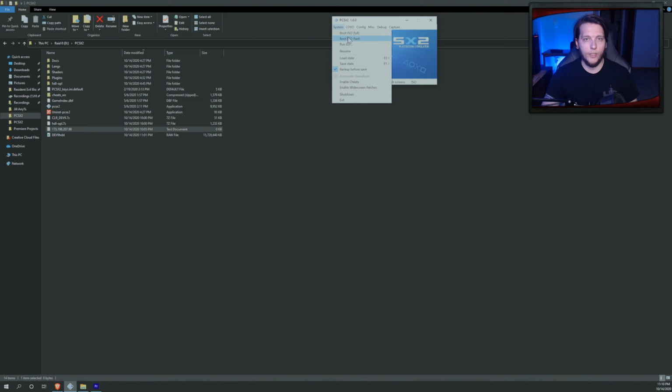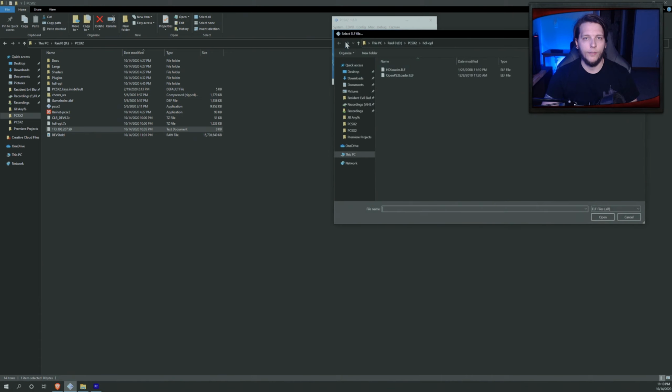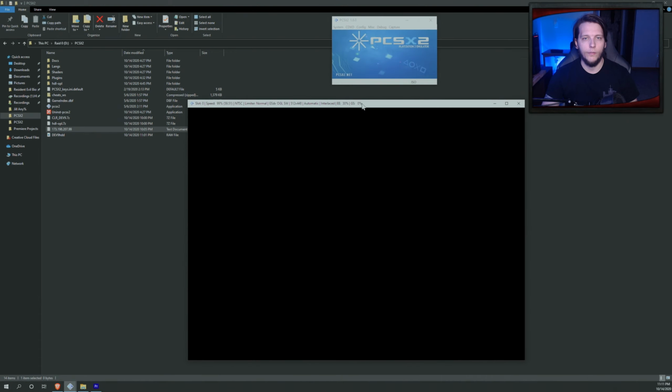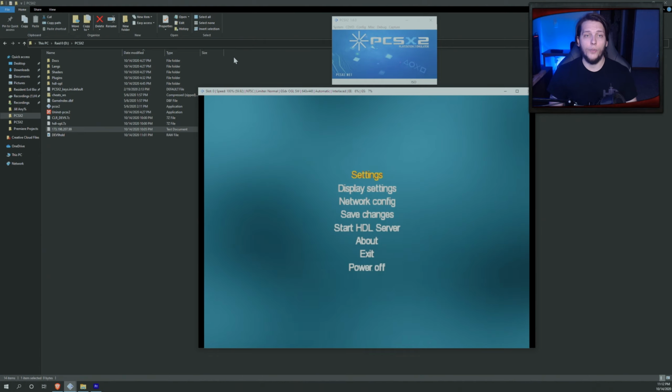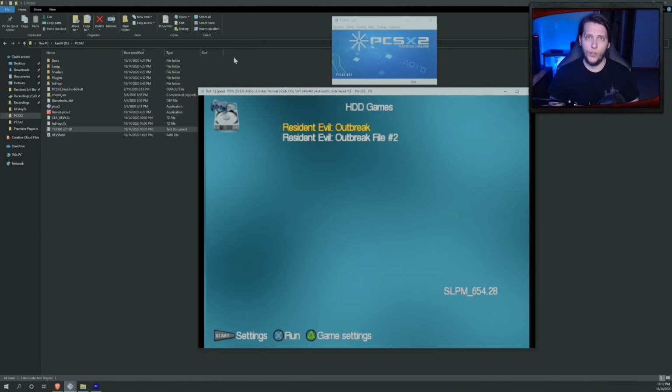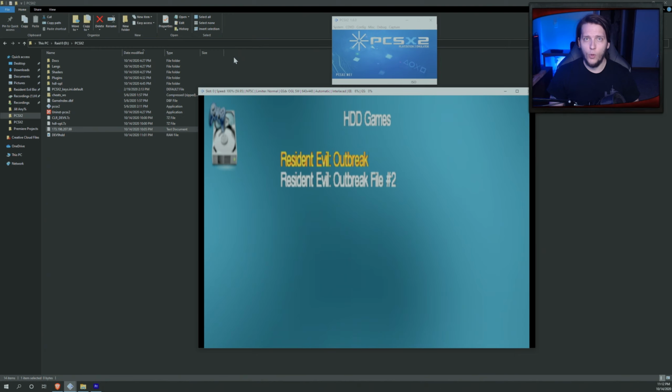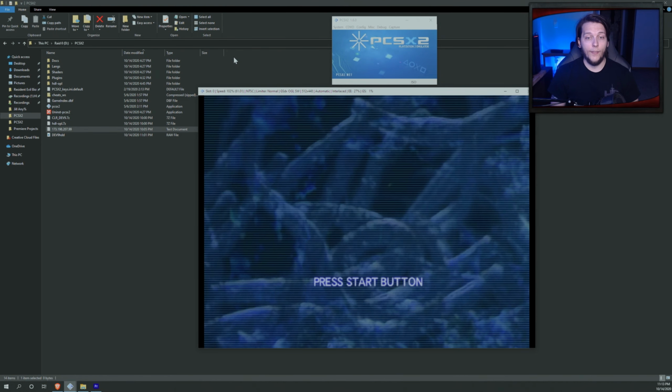So we're going to go into System, run ELF, PS2 Loader. All right, so now that we're back into the PS2 Loader, we're going to hit the Start button. We're going to select Resident Evil Outbreak and load into the game with our newly configured network settings. All right, we're back in the game.